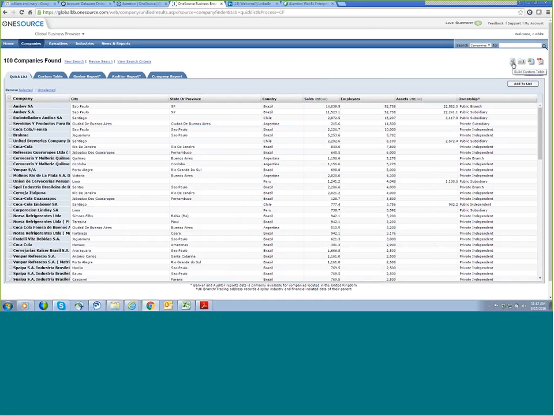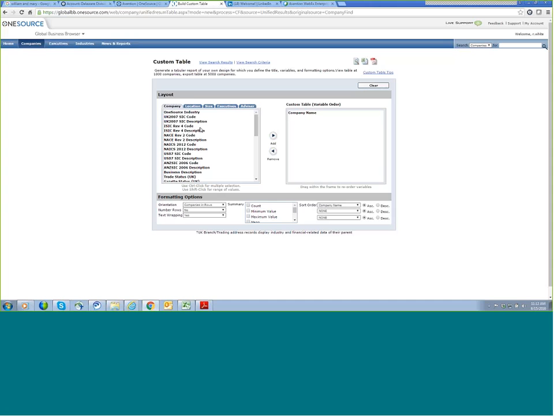And for that, you'll see this little hammer. It says build a custom table. And this is where you can pick data points to build out your particular chart. And in this case, we're going to add information about the location. So we want the city and the country that these are located in. And we want to add in information about who the parent is.